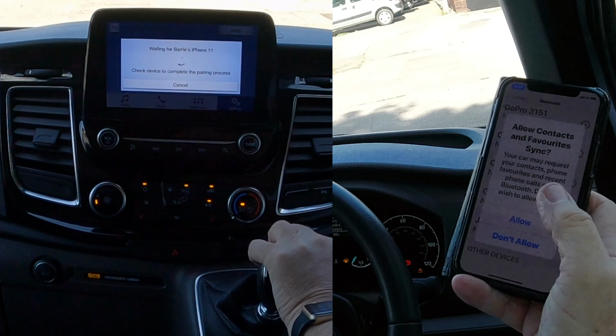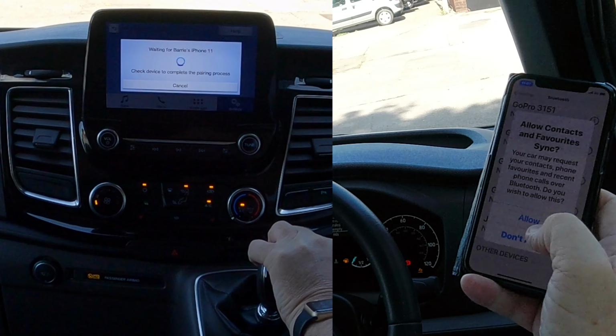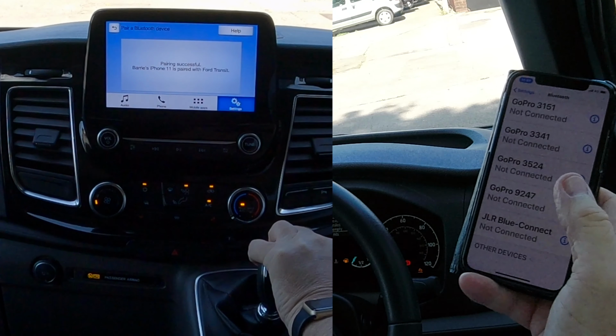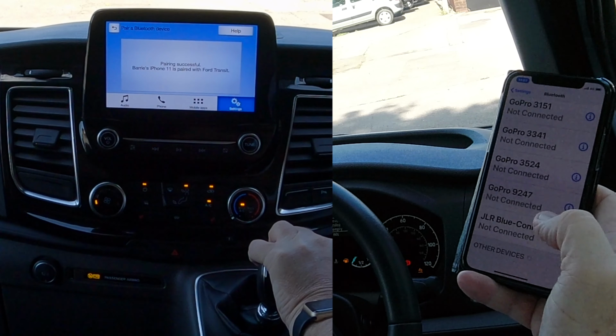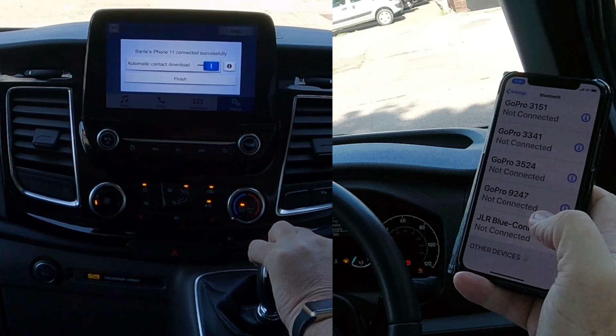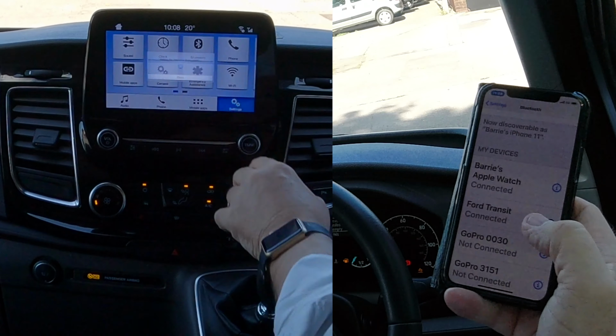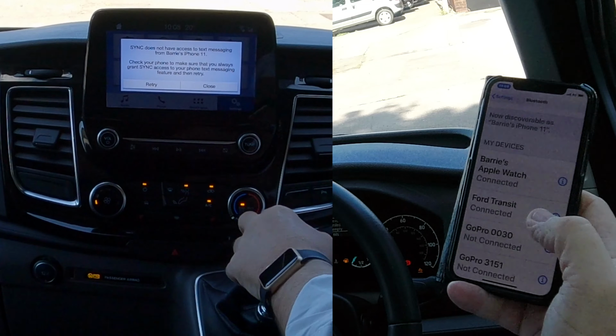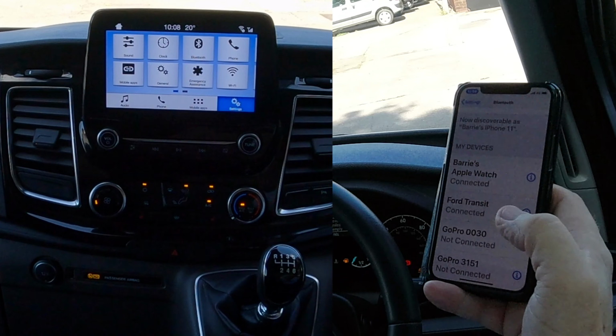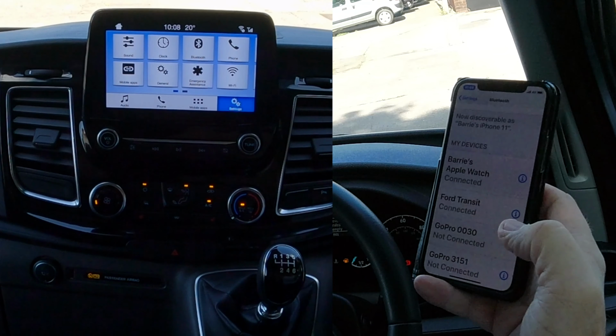Pair. Allow contacts and favourites to sync. For your safety, please stay alert to changing road conditions and use Sync's voice-activated features while your vehicle is in motion. There you go, automatic contact download. You see there, Ford Transit connected. So I'll finish there, and I won't bother with that. That's about the text, but it works anyway.